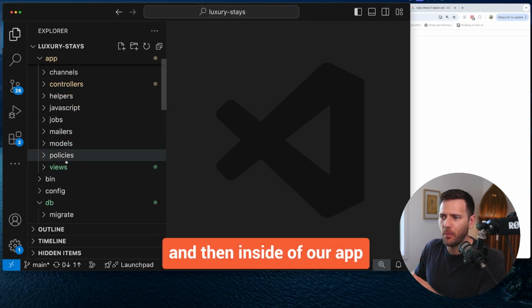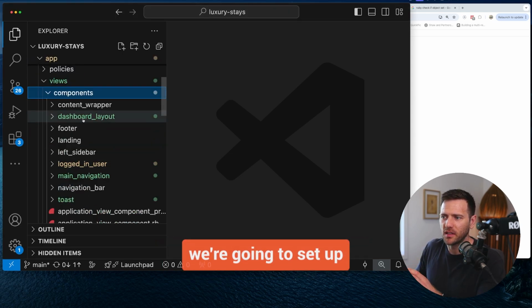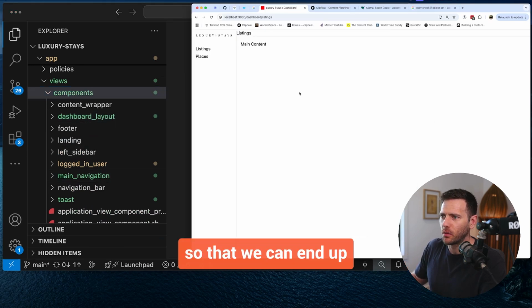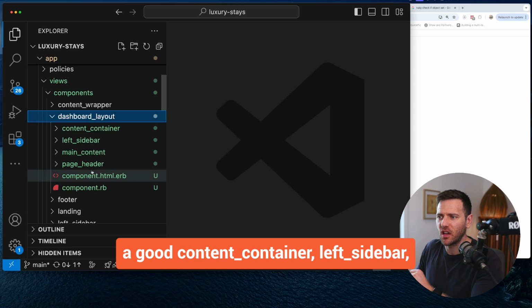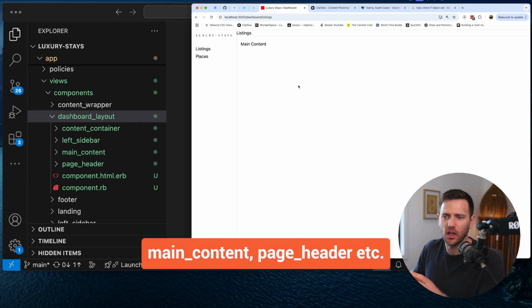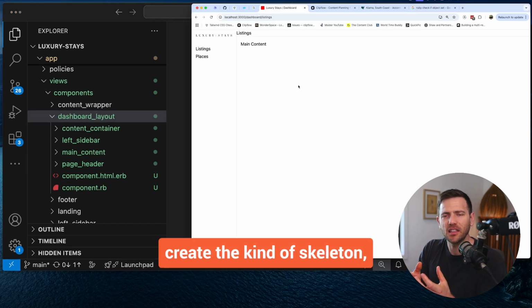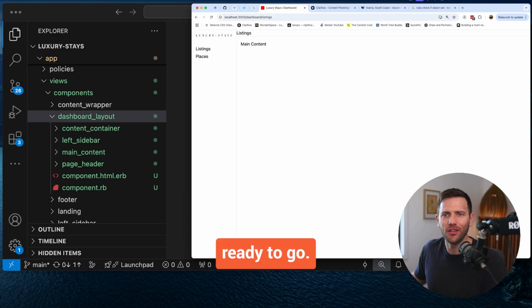And then inside of our app, we're going to go into views and the components. We're going to set up this new dashboard layout so that we can end up with something like this. And inside there, it's going to have the content, containers, left sidebar, main content, page header, etc. We're going to create all those components, create the kind of skeleton, and then be set up, ready to go. All right, let's jump in.